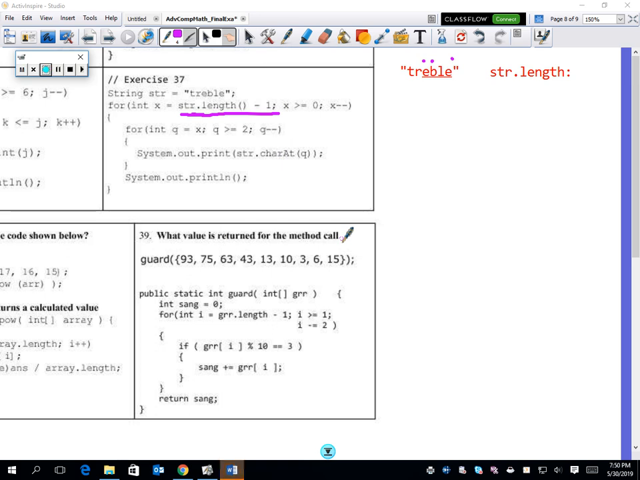Hello, we are going to do problem number 37. With this problem, we have the string str is "treble." Because x is going to start at str.length minus 1, that probably means we are starting at the very last character because, as you recall, for both an array and a string, the last position is always going to be length minus 1.